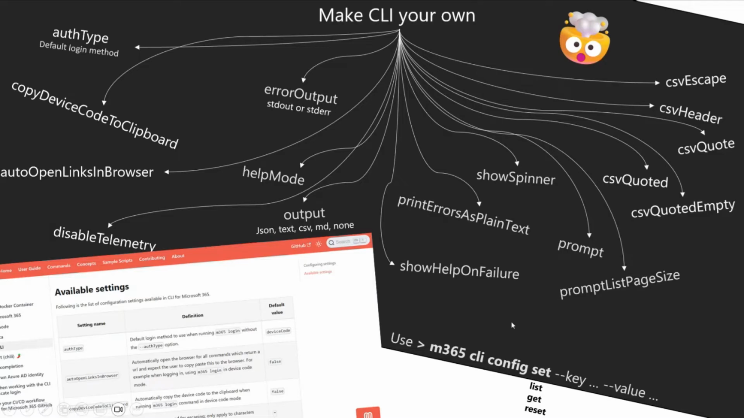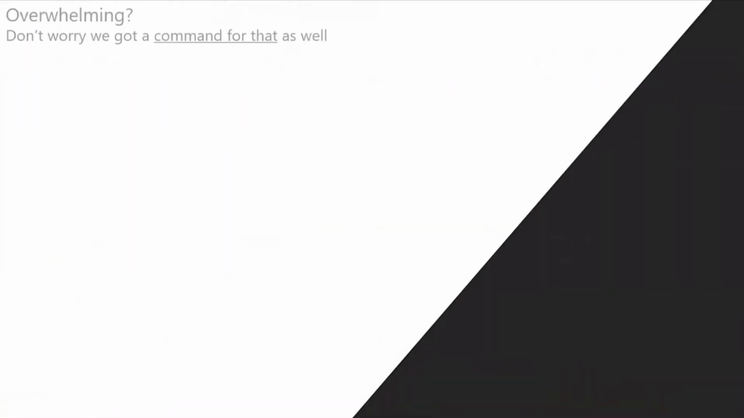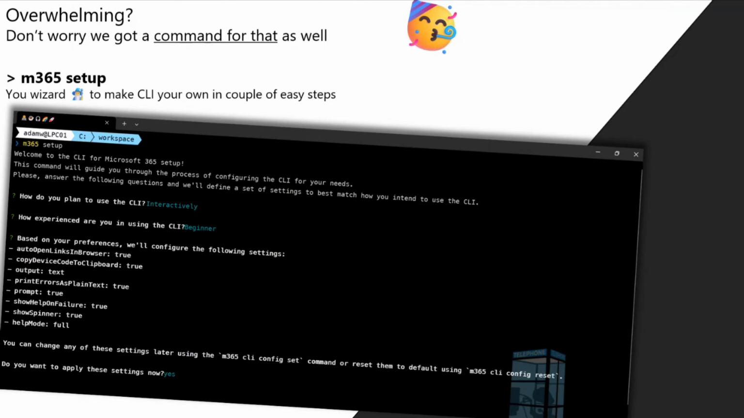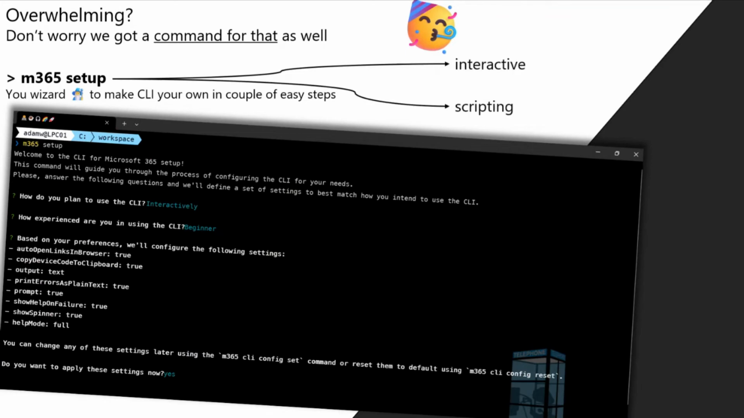You can set them all up by using the CLI config set, list, get, reset commands. It's a lot and could be a bit overwhelming, also for Chuck. And CLI has an answer for that. We have an m365 setup command that will ask you 2 questions: are you planning to use CLI interactively or in a script, and are you a beginner or a pro? Based on your answers, we will set the settings for the CLI to be perfect for your scenario.